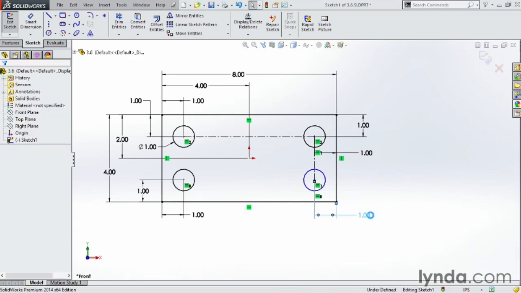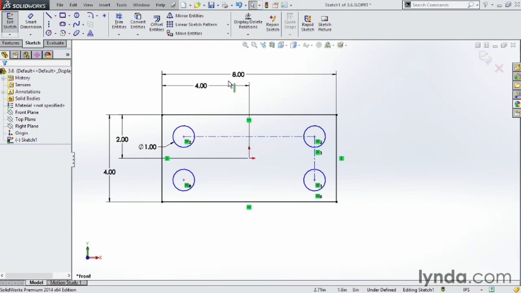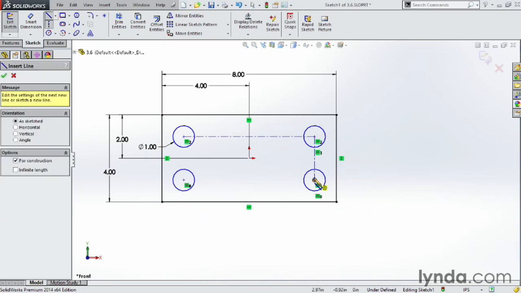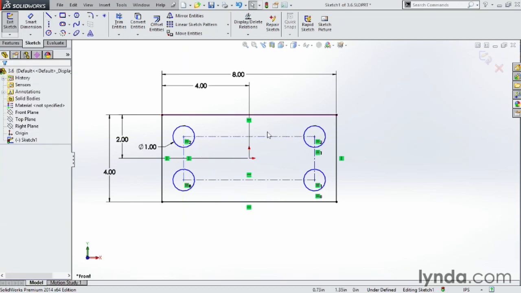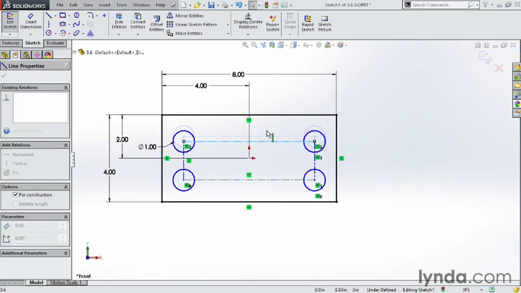So delete these. 1, 2, 3. In fact, I'm going to delete all these dimensions because I don't really want any of these dimensions interfering with my sketch. Okay. Then I'm going to continue my center line. Just connect the dots from the center point to center point. And then you can see that we've got a nice fully defined sketch. And notice, as I move one, they move them both.